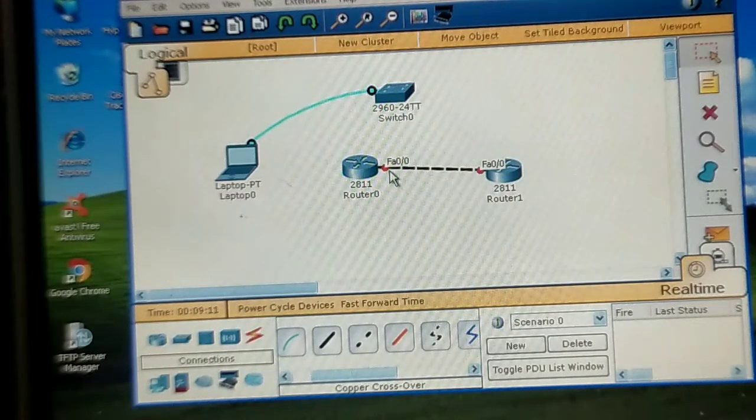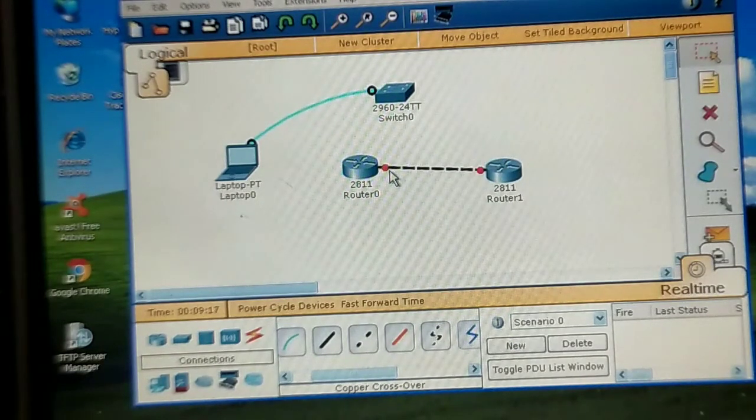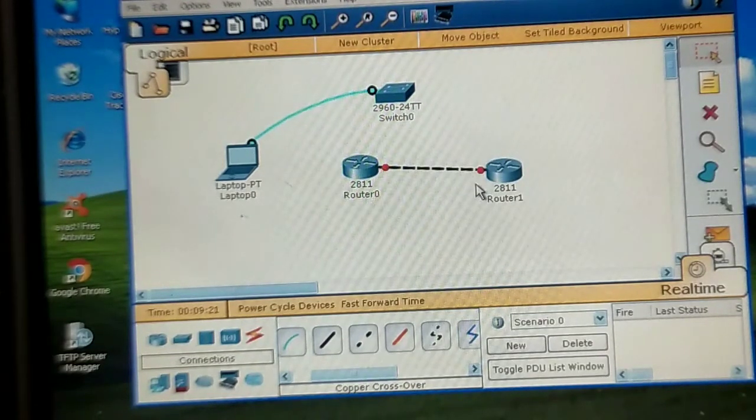By configuration I mean that I haven't turned on these two ports, and also I haven't provided any IP address to these ports. So that's the reason why these two ports are appearing as red. When I configure my router and I configure its ports, then these ports will be up and they will be blinking as green ports. Okay, so this is the way to connect two routers together.